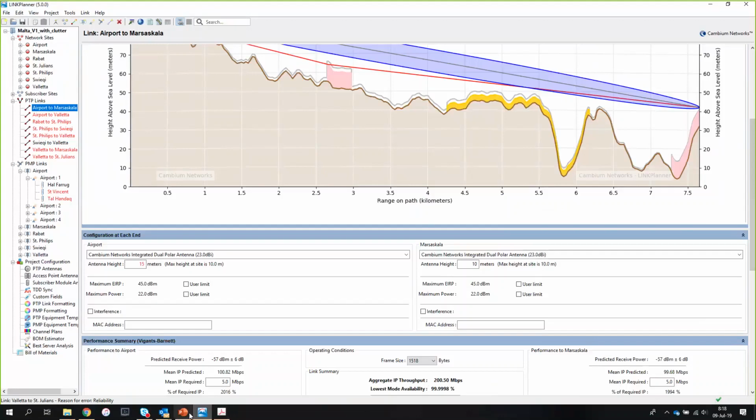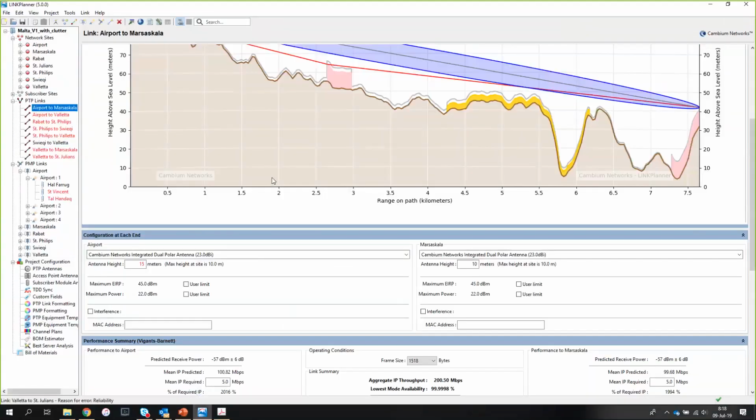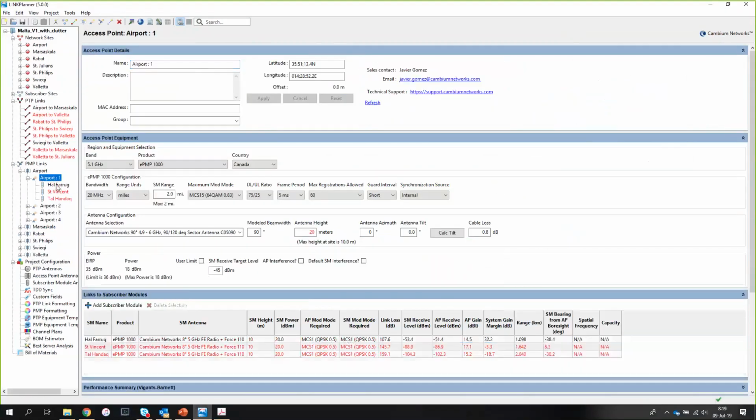All right. Let's see if I've covered everything. I think we have. The clutter is applied to not only PTP links, but also point-to-multipoint links. You can see it's not limited to just point-to-point.